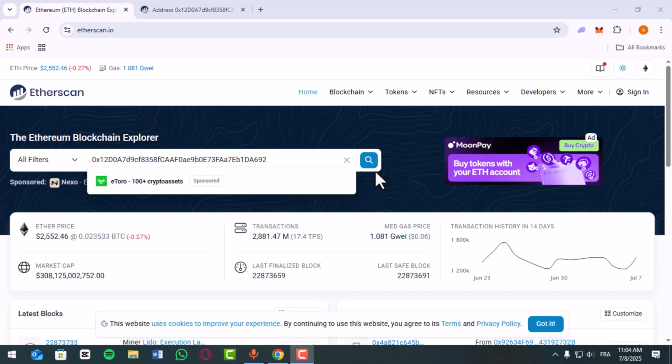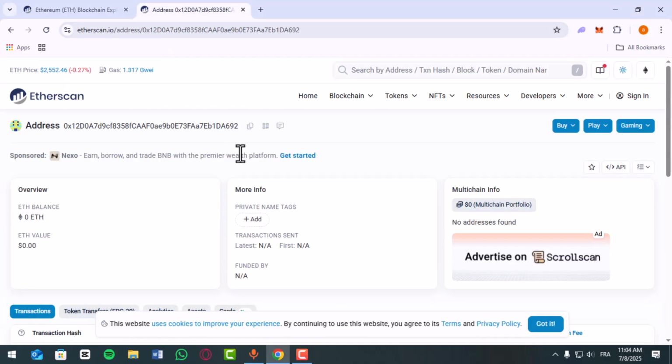Paste your wallet address into the search bar and hit enter. This will bring you to your public wallet profile on Etherscan. You'll see your current Ethereum balance, token holdings, and recent transactions history.